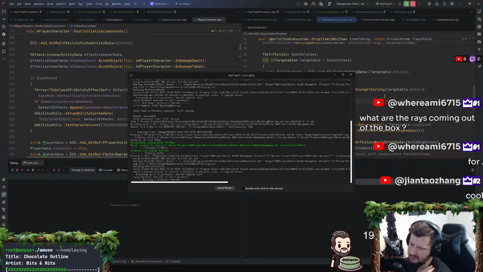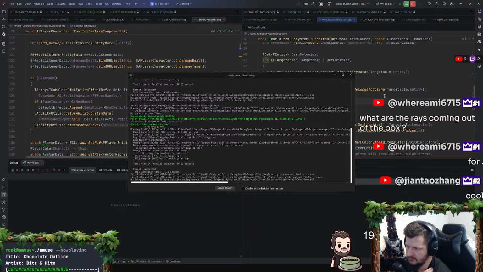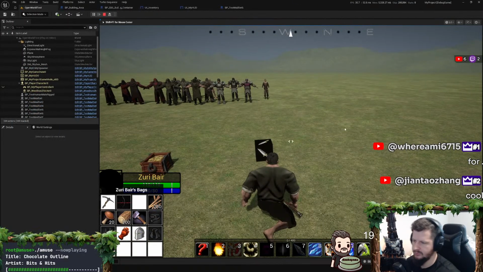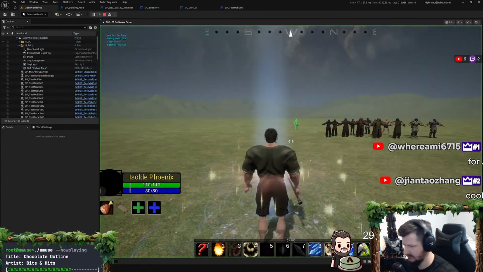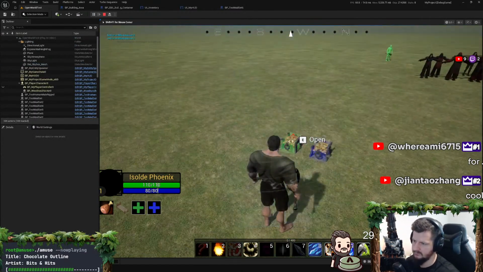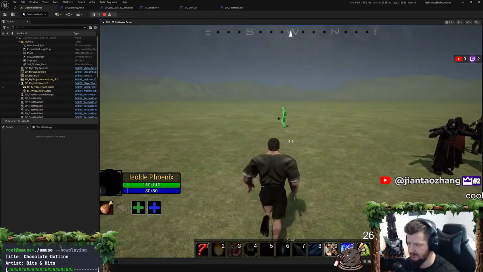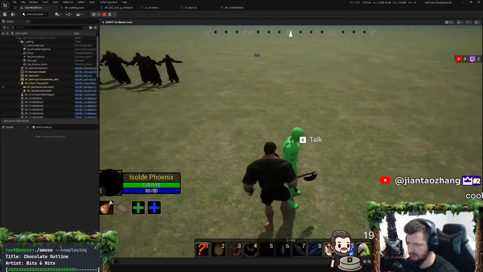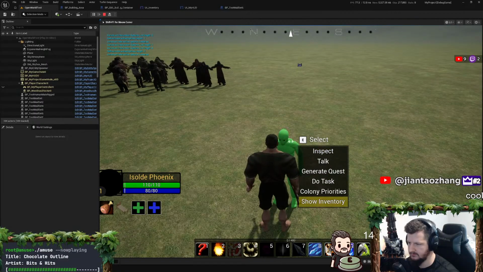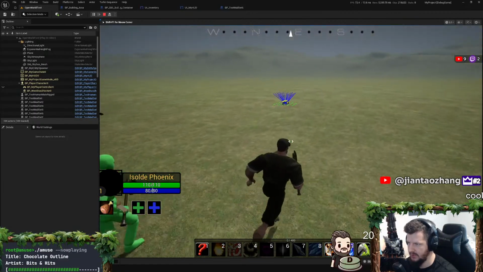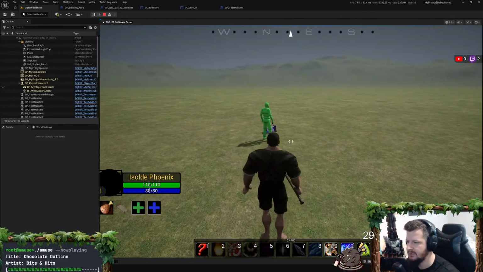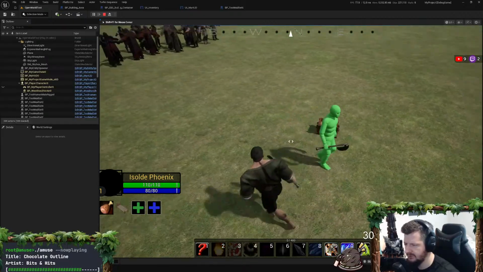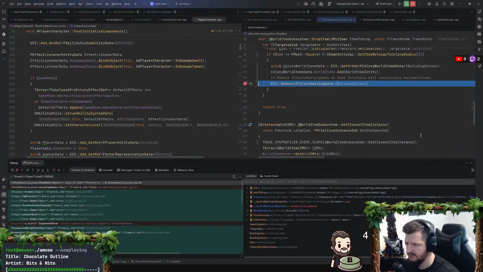What are the rays coming out of the box for? Those are just debug drawings. Those generate the interaction points for the colonists to interact with it. The box is a little broken right now. Those are the interaction points, and then I use line traces to determine whether or not he can see them from each of those points. I need to optimize the function because I don't need to generate every single point all at once.